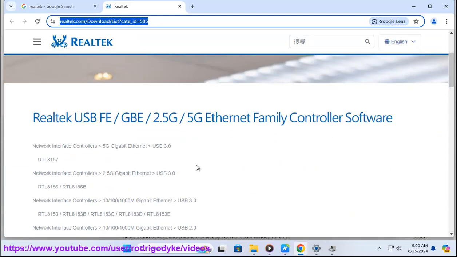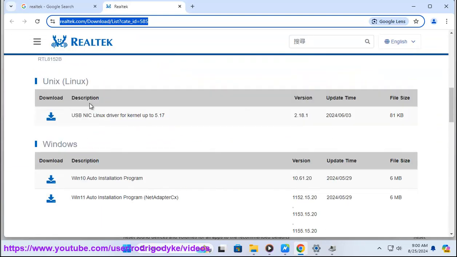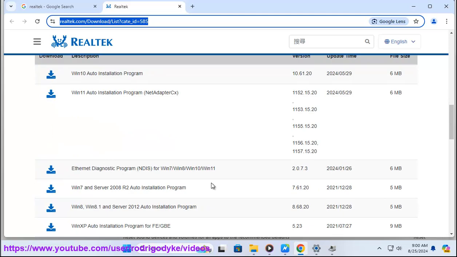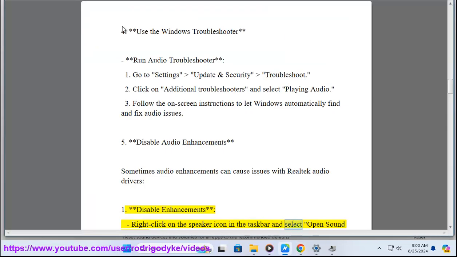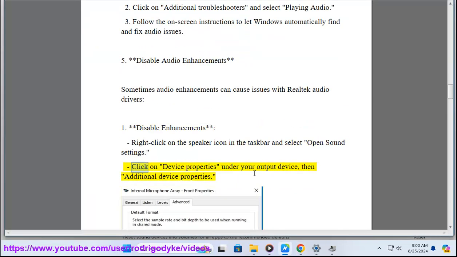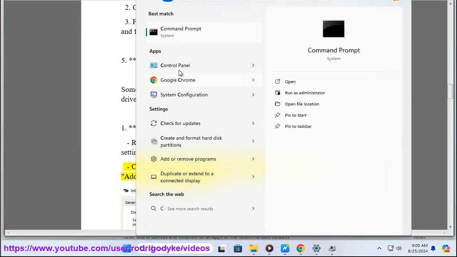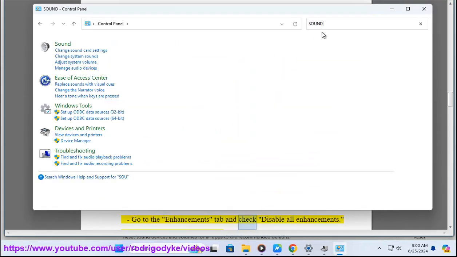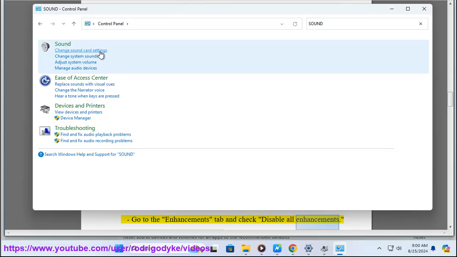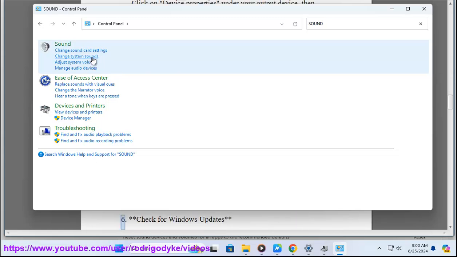5. Disable audio enhancements. Sometimes audio enhancements can cause issues with Realtek audio drivers. 1. Disable enhancements. Right-click on the speaker icon in the taskbar and select Open Sound Settings. Click on Device Properties under your output device, then Additional Device Properties. Go to the Enhancements tab and check Disable All Enhancements. Click Apply and then OK.